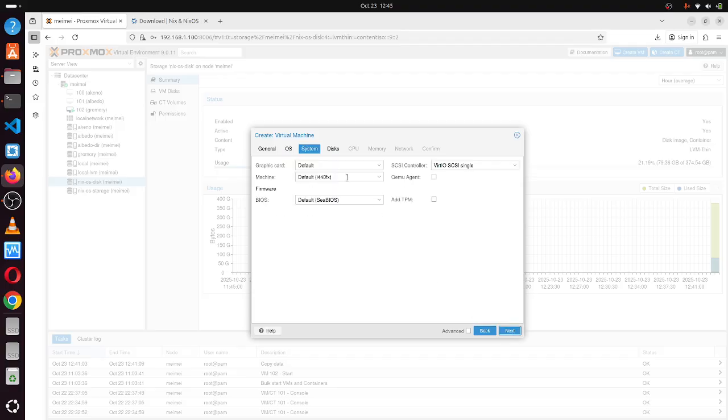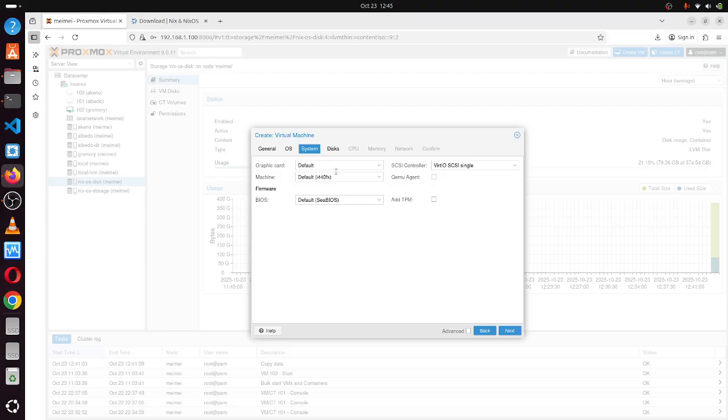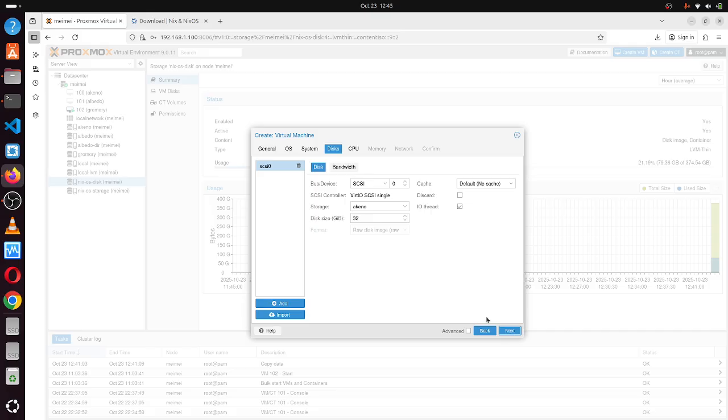Next option, graphic card. Which one should we use? Spice. Let's keep it on default. But Spice, I heard, is good if you want to transfer audio and all. But for now, let's ignore this. Keep everything default. Next is disk, how much disk I want to use. Storage I want to use is NixOS storage. Select the storage which you created here. Don't forget it, else it will assign storage from some other volume. Okay, so looks fine. 32 GB is enough.